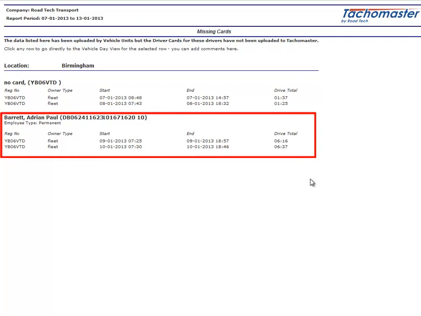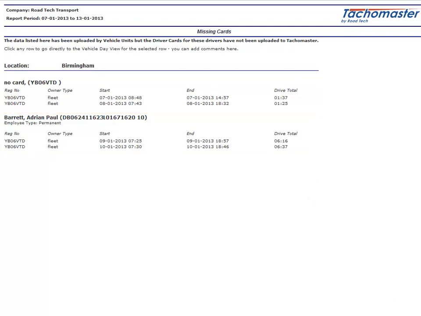If you have a record on the report that shows a driver name and card number, the best way to clear this data is to download the driver card. If the driver card has been lost between being used in the vehicle and potential download, then you can allocate this to the driver, providing you have previously downloaded the driver card. You cannot allocate any data to a driver who has never downloaded their card to your Tachomaster database.